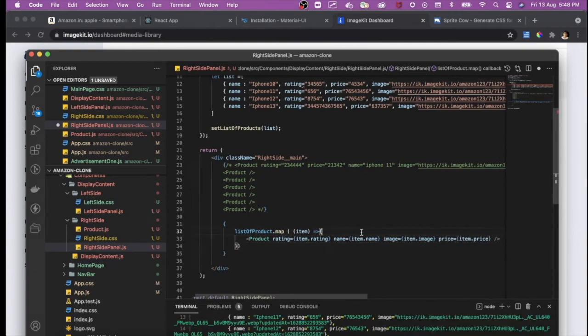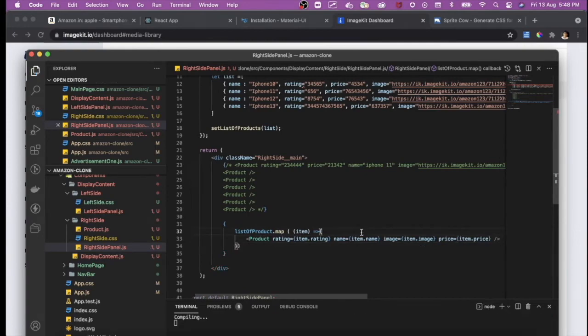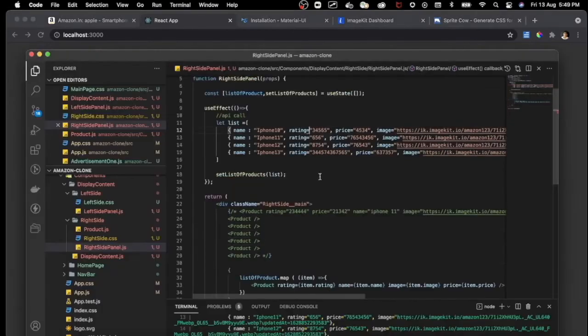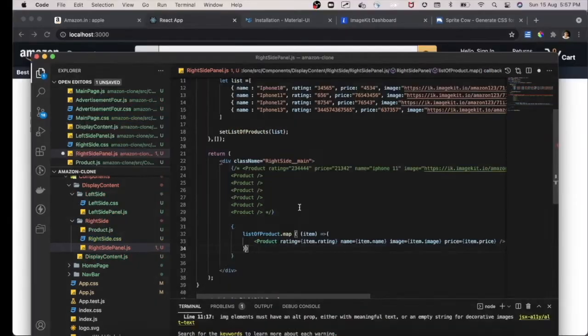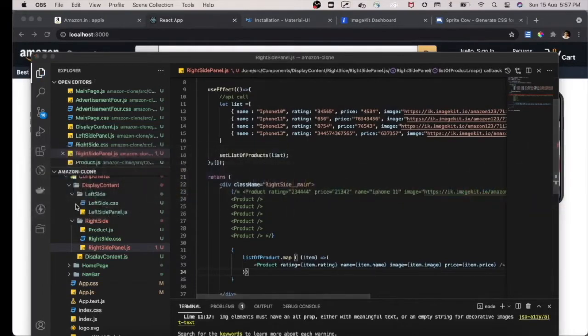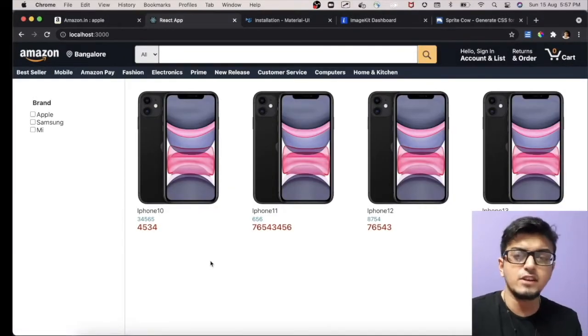Let's save it and let's see how it is coming on the browser. So here I think I have made a mistake, so let's see. The mistake that I have made over here is I have formed the JSON incorrectly. Here it won't be equal to, it will be a colon. So now the structure of the JSON is looking good. Let's save it and let's see in the browser. So great, you can see this is looking amazing.